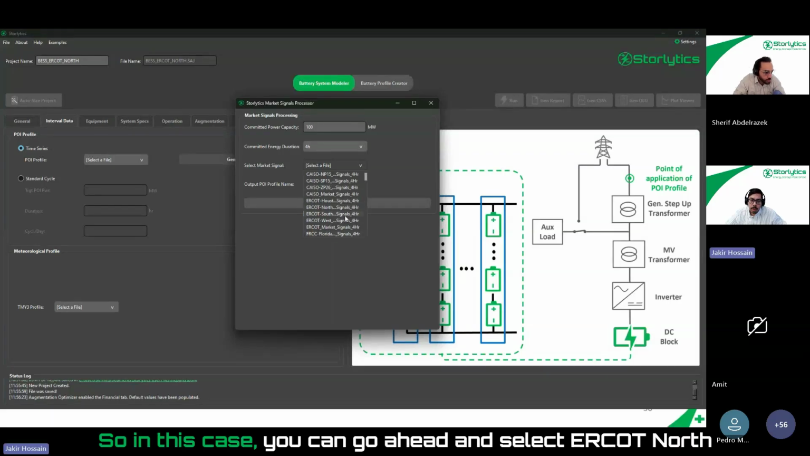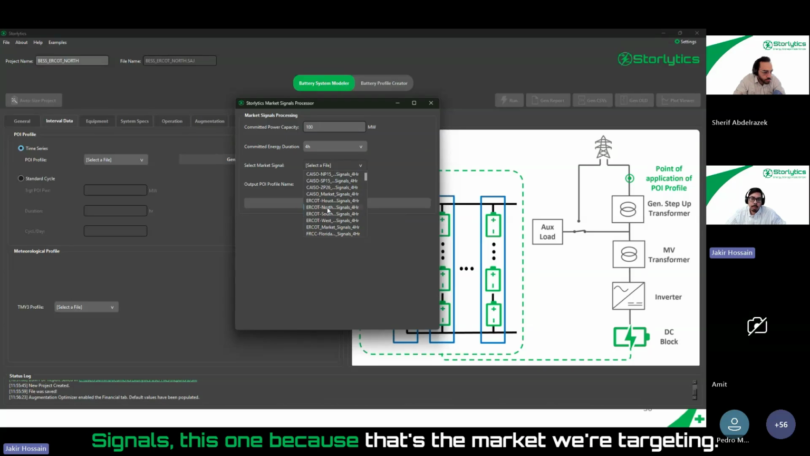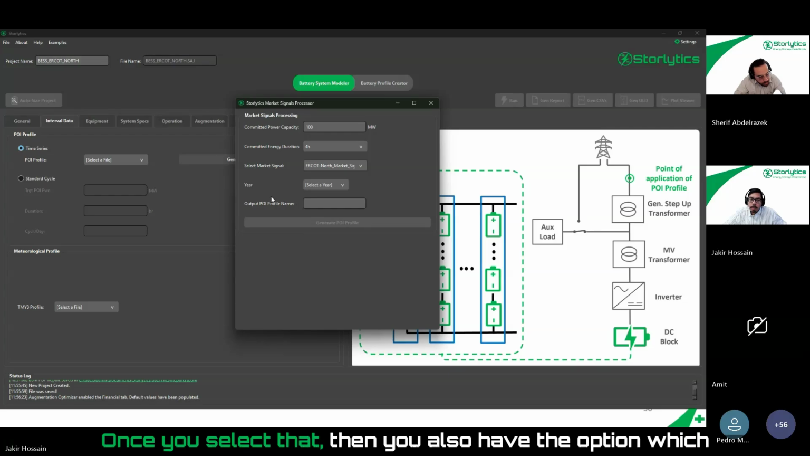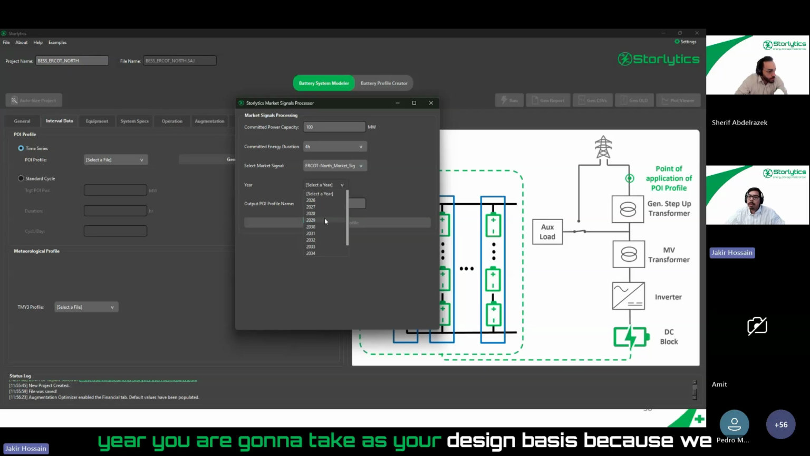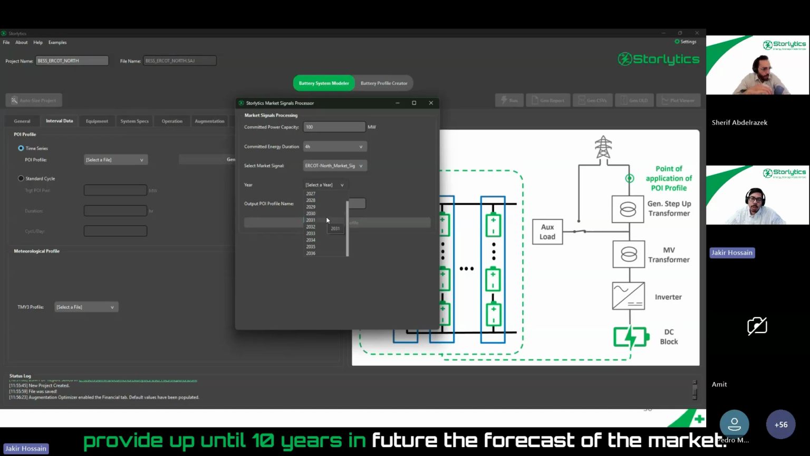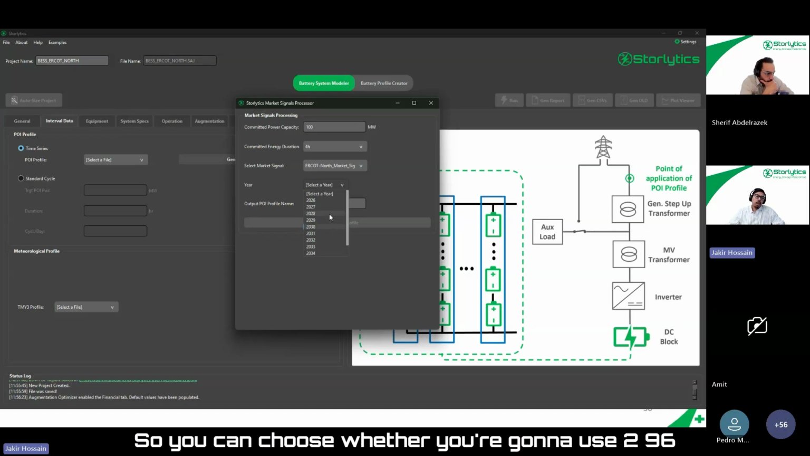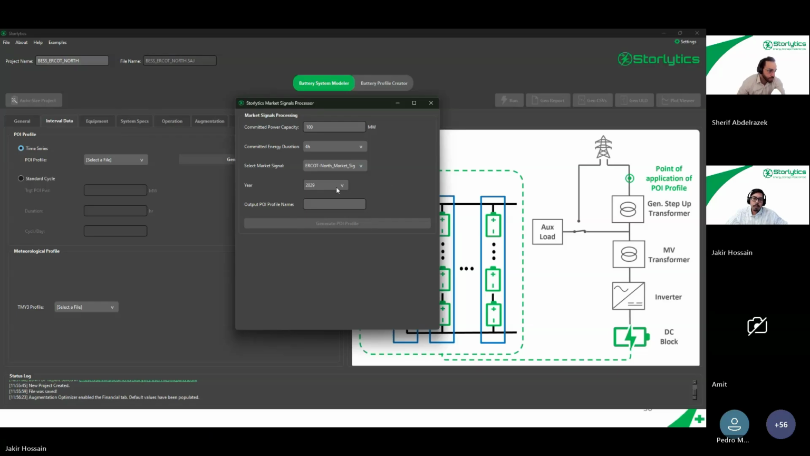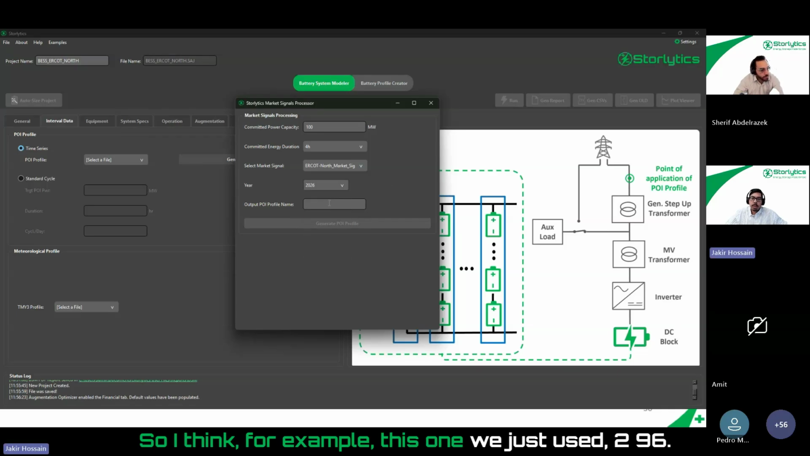So in this case, you can go ahead and select ERCOT North signals, this one, because that's the market we're targeting. Once you select that, then you also have the option of which year you're going to take as your design basis, because we provide up to 10 years into the future of forecast for the market. So you can choose whether you're going to use 2026 for your basis, or if your project placed in service is 2029, let's say, you can choose that as well. So for example, this one we'll just use 2026.